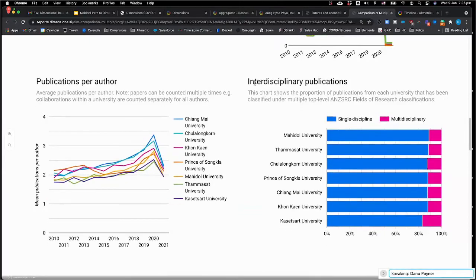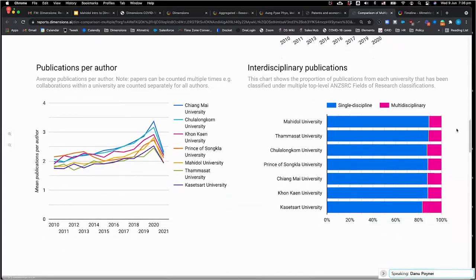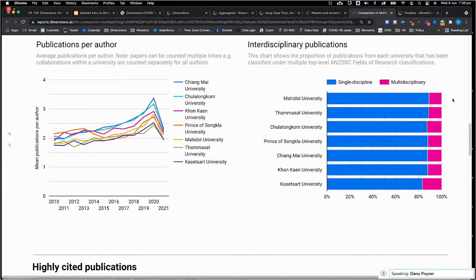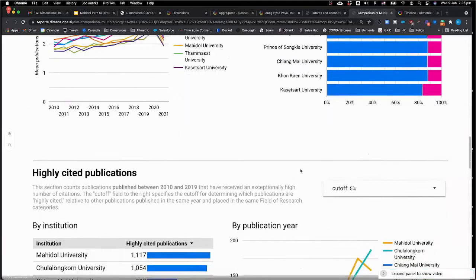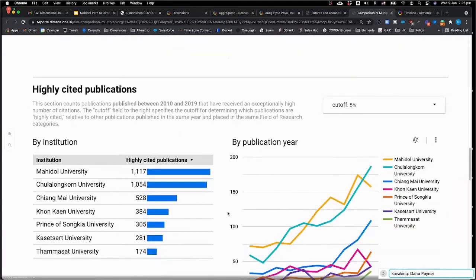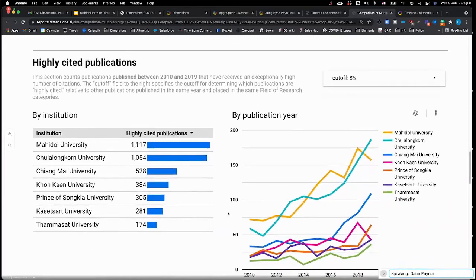We can see something that we've called interdisciplinary publications. Every publication in Dimensions is tagged at the article level with a field of research, and those publications can have more than one field of research if they fit into different classifications. If a publication has more than one of those, we'll call it a multidisciplinary publication, and this is looking at the split of those single versus multi ones.